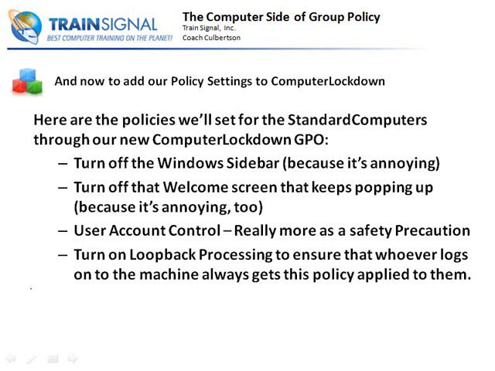Then we're going to turn on this thing called loopback processing. And this is a cool feature because it's going to ensure that whoever logs onto the machine always gets one particular policy, the policy that has loopback processing enabled on it, applied to that user. So here is the rule. Whenever you enable loopback processing on a computer-based policy, loopback processing policies always win. Now, when we get to that section in the organizational unit structure in the group policy management editor, I want to talk with you more about that a little bit later on.